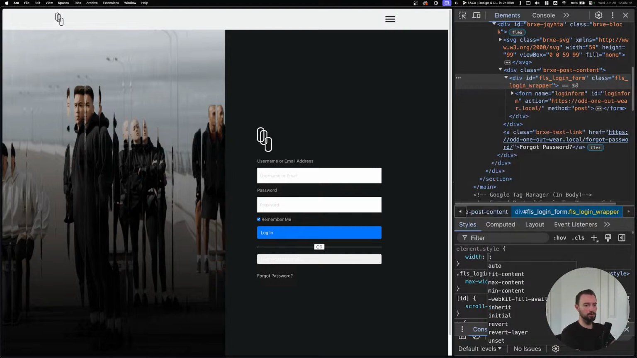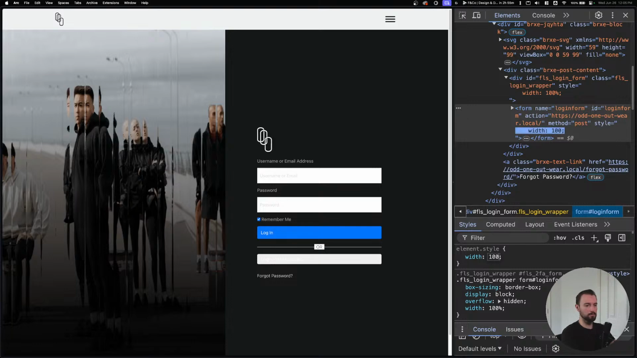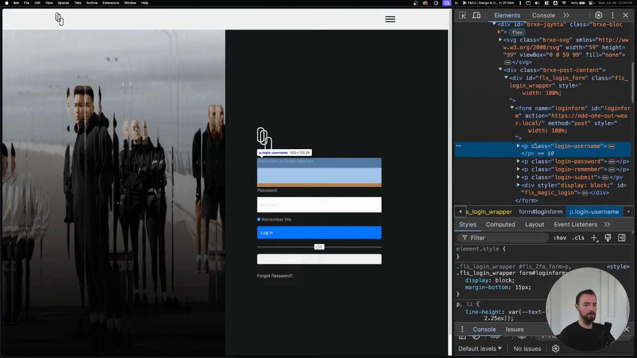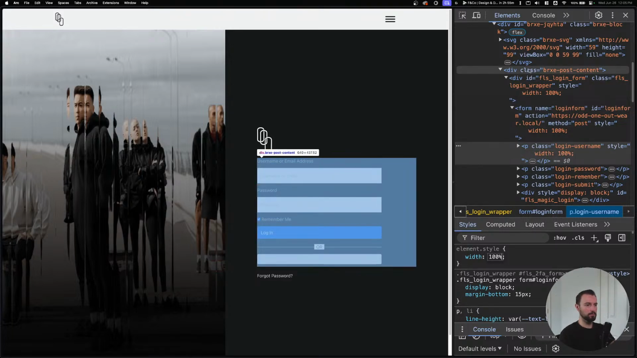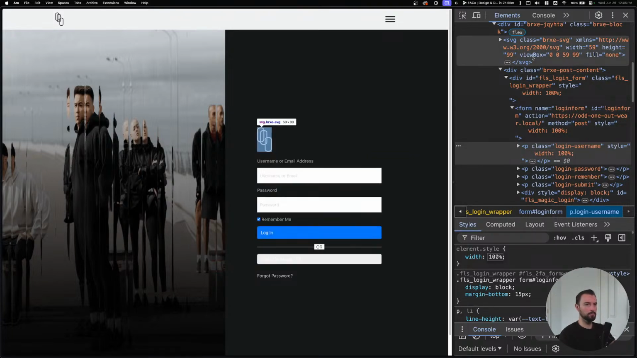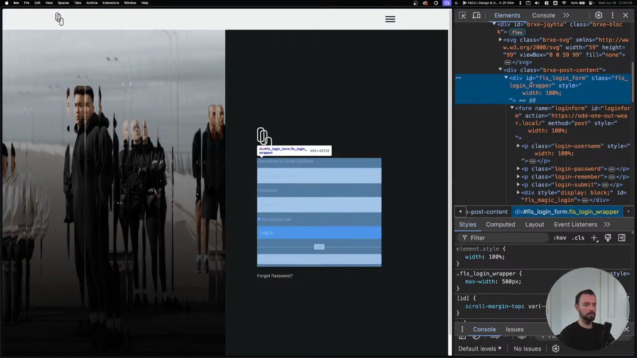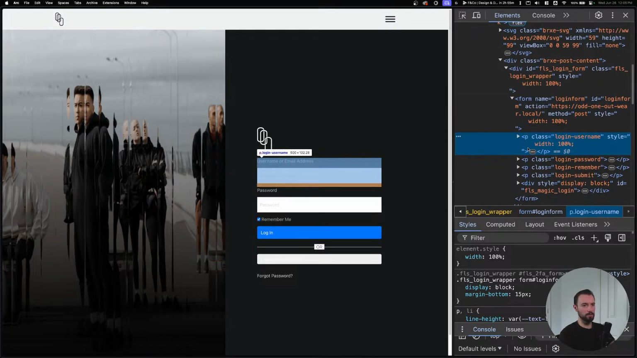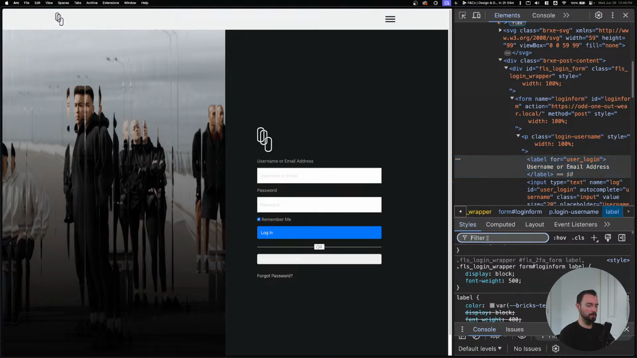If I change this to width of 100%, is it going to allow everything to expand? It's not going to. Form, width, 100%. It's not. Everything is not set to a width of 100%. My post content's 100%. That div now is. The form now should be. Do these have a set width on these?